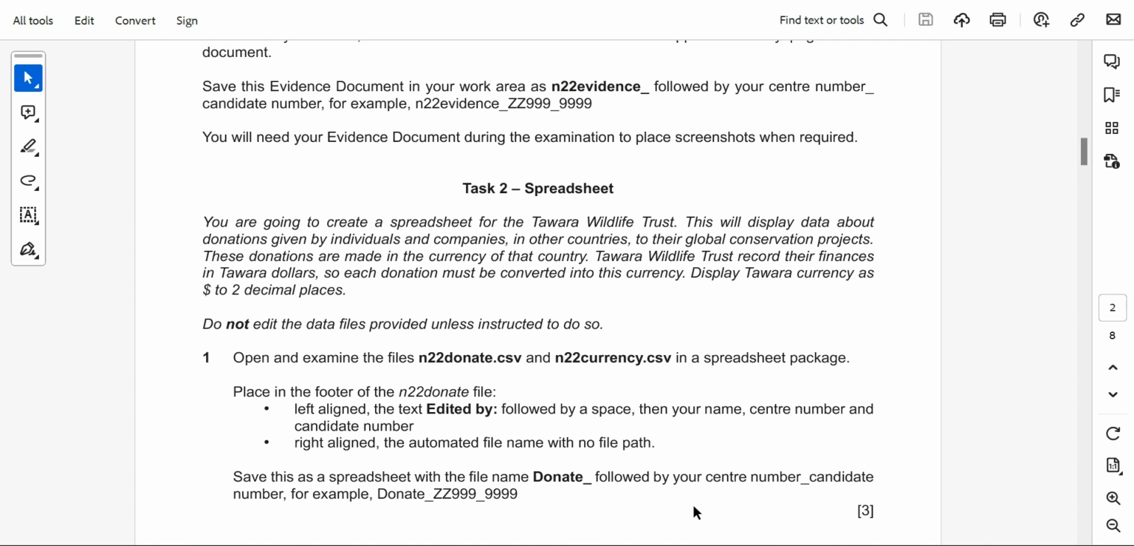Task 2, spreadsheet. You are going to create a spreadsheet for Tawara Wildlife Trust. This will display data about donations given by individuals and companies in their countries to their global conservation projects. These donations are made in the currency of that country. Tawara Wildlife Trust records their finances in Tawara dollars, so each donation must be converted into this currency. Display Tawara currency as dollar to two decimal places. Do not edit the data files provided unless instructed to do so.